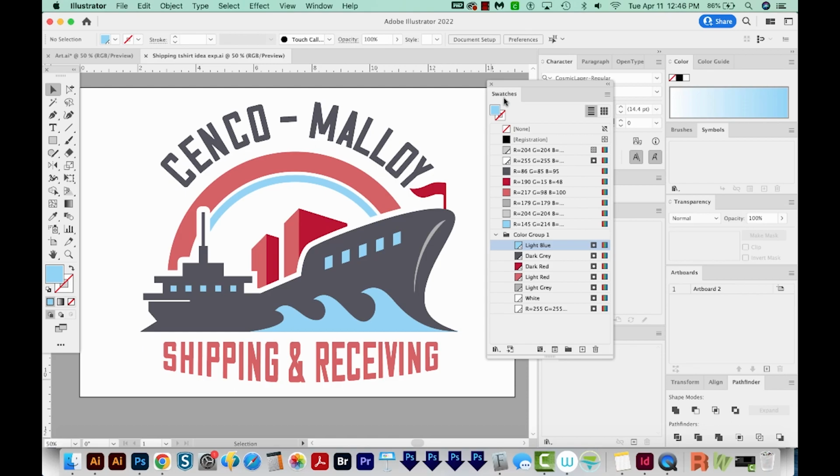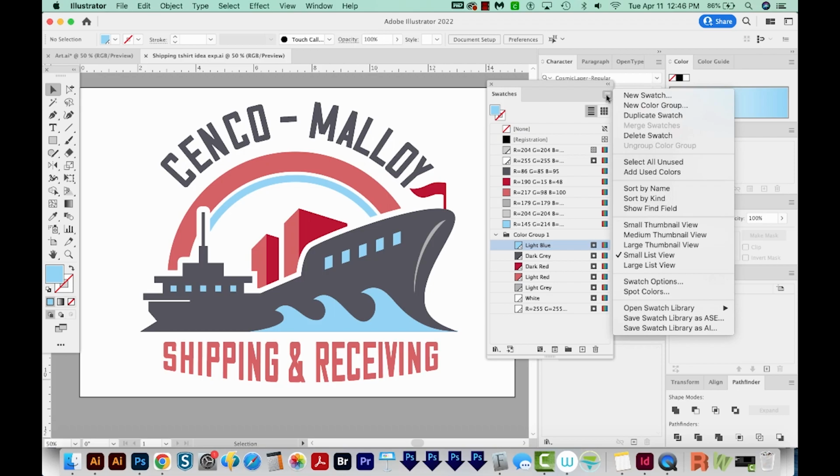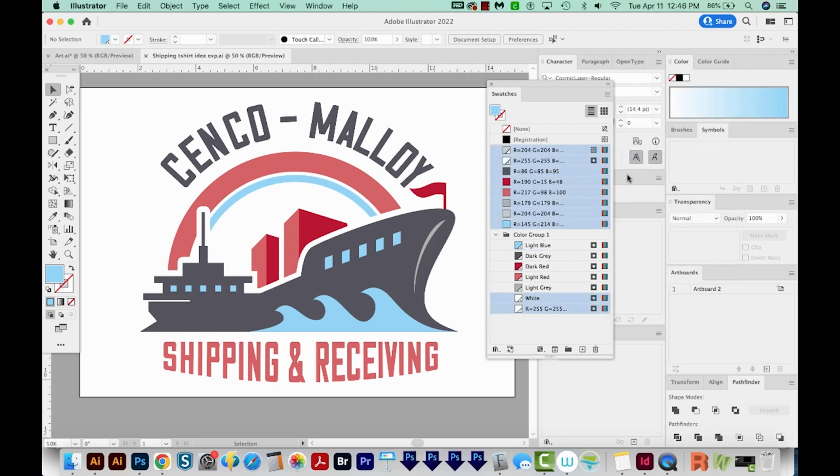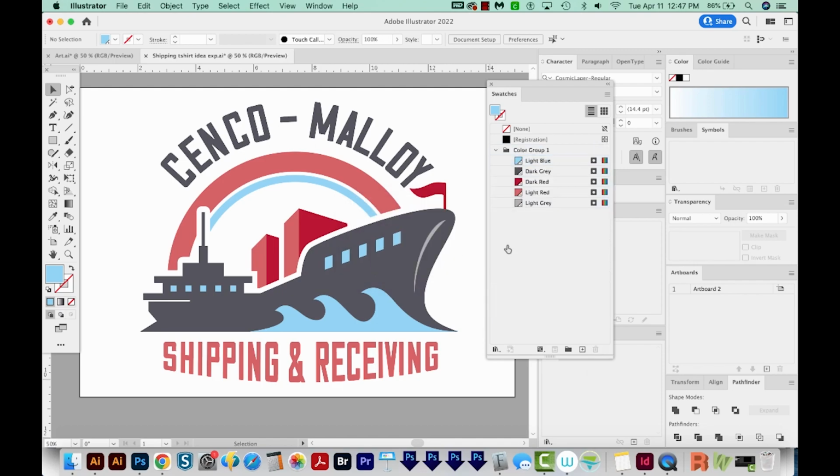Now when you're handing off a file, it's a good idea to clean up your swatches. So I'm going to come over here to the flyout and choose Select All Unused. And this looks good. I'll delete swatches and say yes. So the only ones that are left are the ones in our artwork.